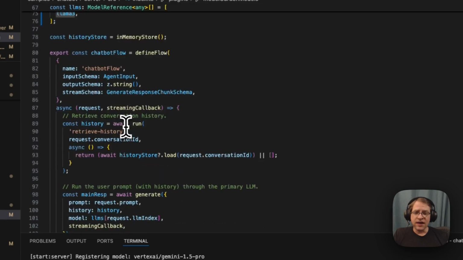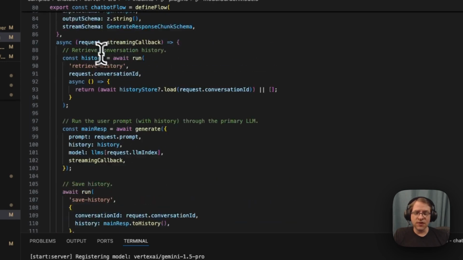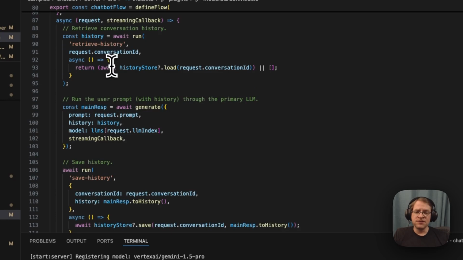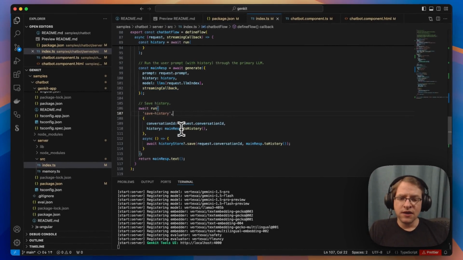The actual chatbot implementation is pretty trivial. That's all there is to it. This chatbot flow reads the conversation history from a history store, which is just stored in memory. Every time you restart the server, it's going to get wiped out. Then we make a generate call, which sends the current prompt, adds the history, and picks the LLM. It dynamically switches the LLMs depending on the one selected in the UI. We're doing streaming, and as the last step, we save it to history. There's really nothing too complicated here.